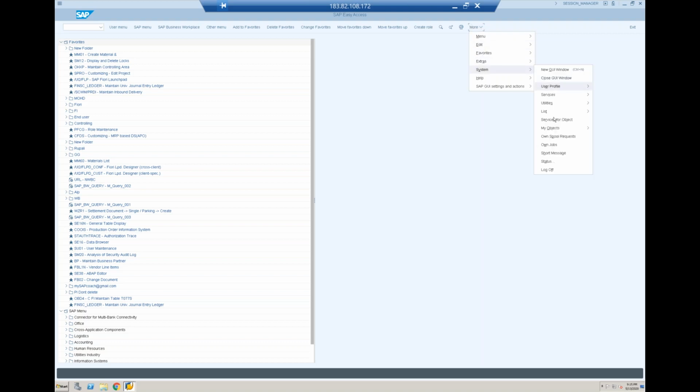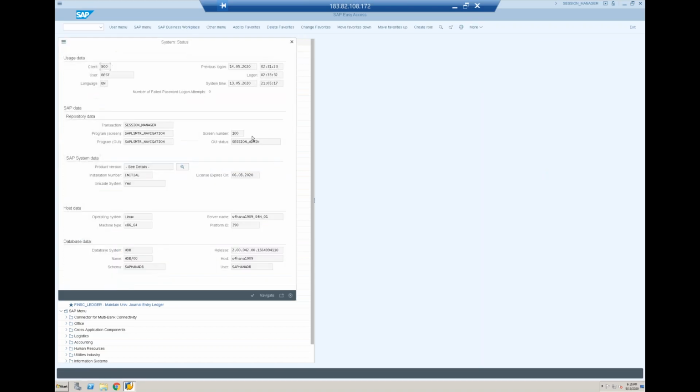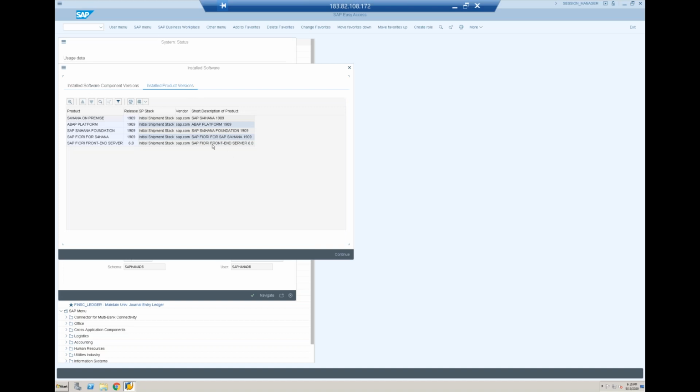Go to the system, go to the status. Now in the status, if you see, we are checking the version. When you work on an ECC, the database is MSQL. Here the database is HANA. SDB is a HANA database. Now if you check the product version here, what is the product version of my system? You will see the Fiori frontend server 6.0. This means Fiori is configured on this system. You can access Fiori on this system. Now if you see the S4 HANA Foundation 1909, this means this system is an S4 HANA system. The DB of this system is HANA. Is it clear now?